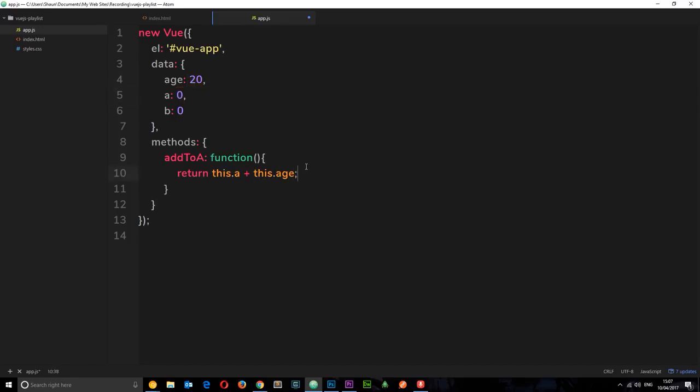So I want to do the same for B. So let's do a little comma, and I'm going to copy this dude right here, paste it down below, and change this to add to B, and this time we want this.b plus this.age.